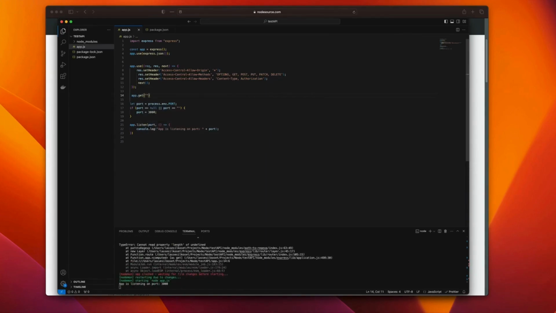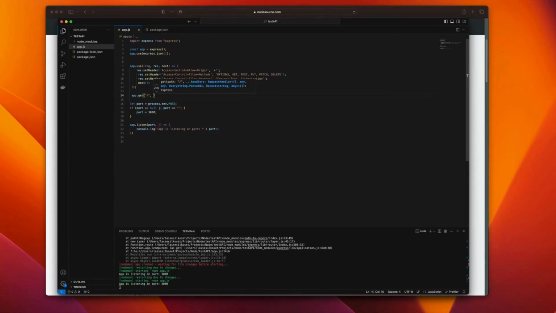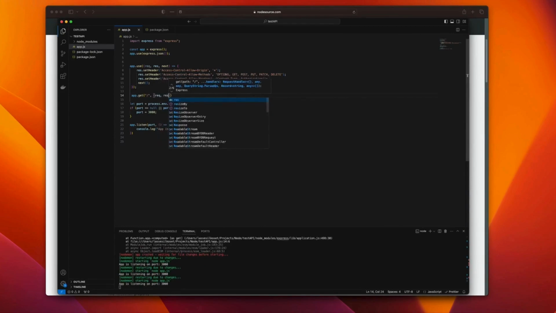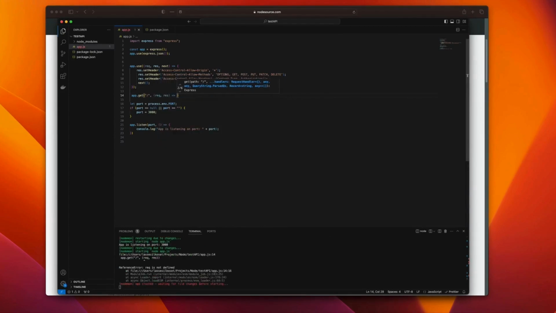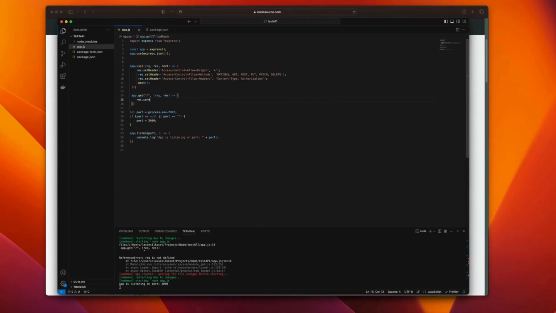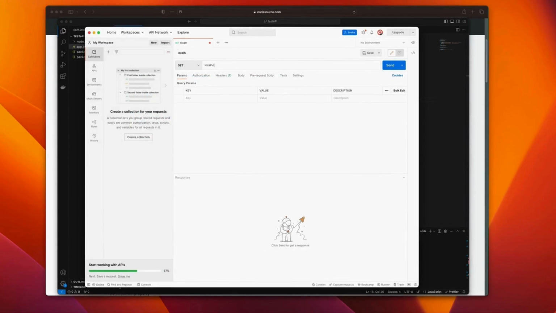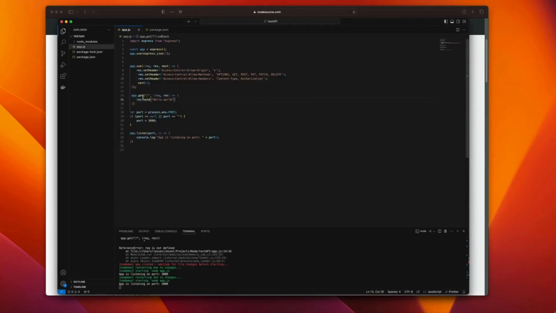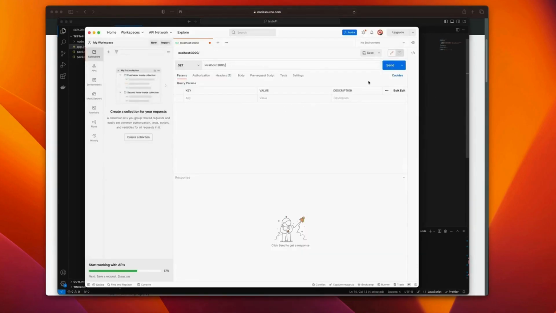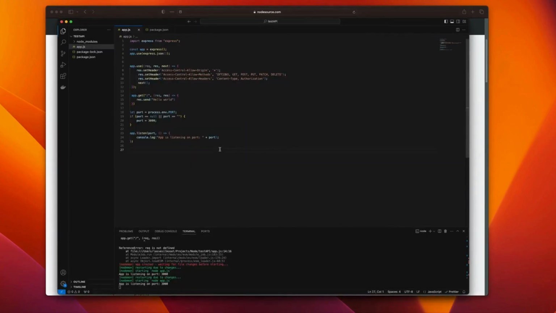Okay, let's put in a simple GET request that we'll test in Postman. Okay, so let's go for localhost 3000 and put a slash at the end. And you'll see our response is hello world. Great. Let's try and connect this to our GPT.